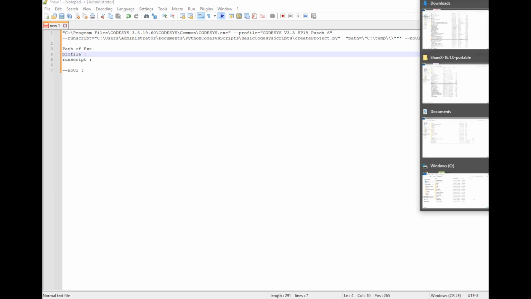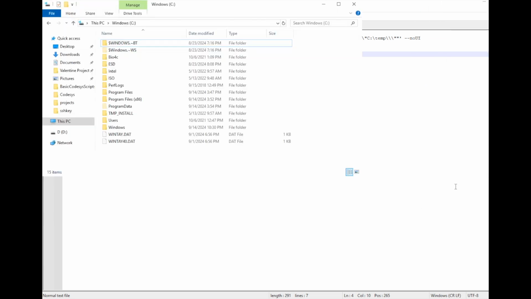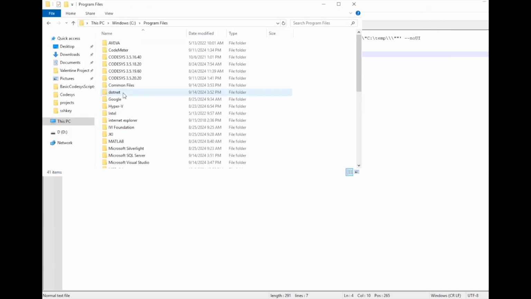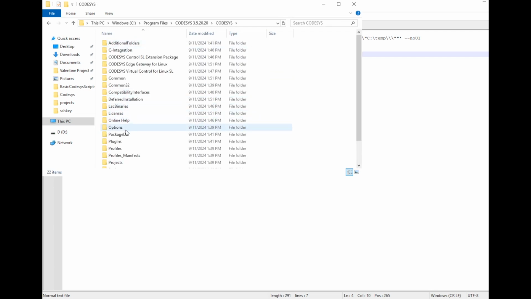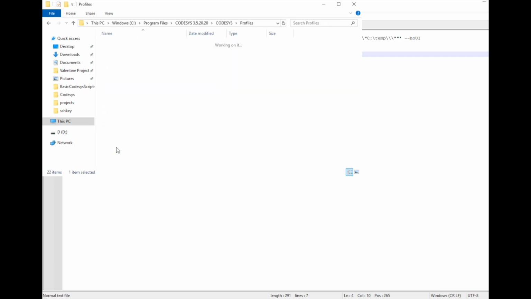So let me go there into the C drive, program files or wherever you have installed, and go into this particular folder, correct? So these are the different folders. If you go to any folder inside the Codesys, you will find a folder called profiles.